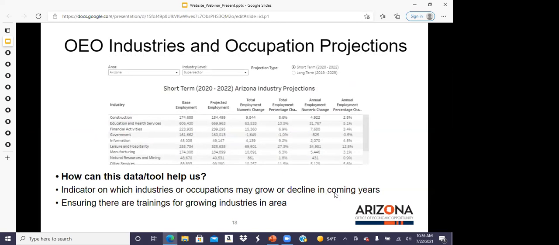So for example, say if construction was going to be your top growing industry, you look at the projections tool, but you see on the ETPL or anything else that you have, there's not a lot of trainings for construction. Maybe that's something to consider since this industry is expected to grow in your area. So that's one of the ways that you could use it.